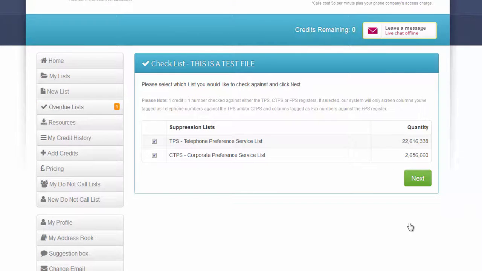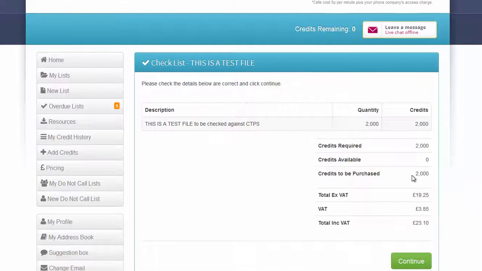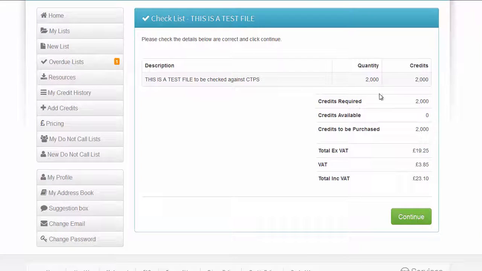So next, because I'm cleaning a list of corporate businesses, I'm going to select the CTPS to screen against. So I've got 2,000 records. It's going to be 2,000 credits. You can see the price there. So I'm going to continue.